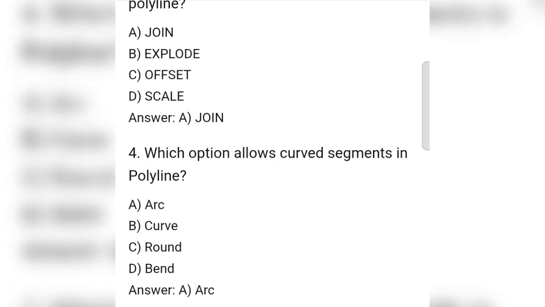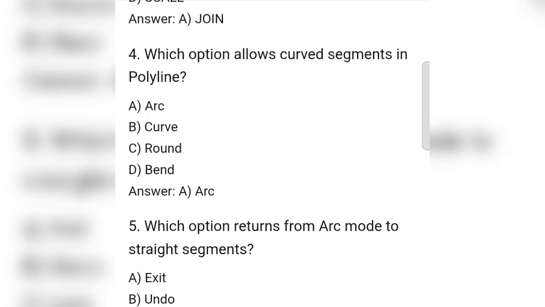Question 4. Which option allows curved segment in polyline? A arc, B curve, C round, D bend. Answer is arc. Arc allows curved segments in a polyline.